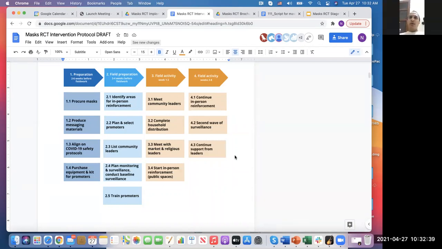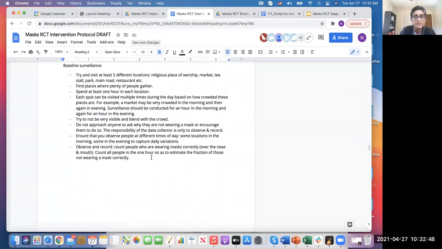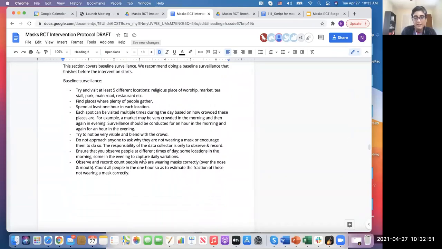And when you do the observations, is there a checklist or a certain proforma that you used to follow? Yes, we do have some guidelines, and I think we can make a small template from the ones that we use. We have guidelines on how many different locations, spend 1 hour at each, and don't approach anyone to ask why they're not wearing a mask. Your job is only observation, because there's a temptation to do that.